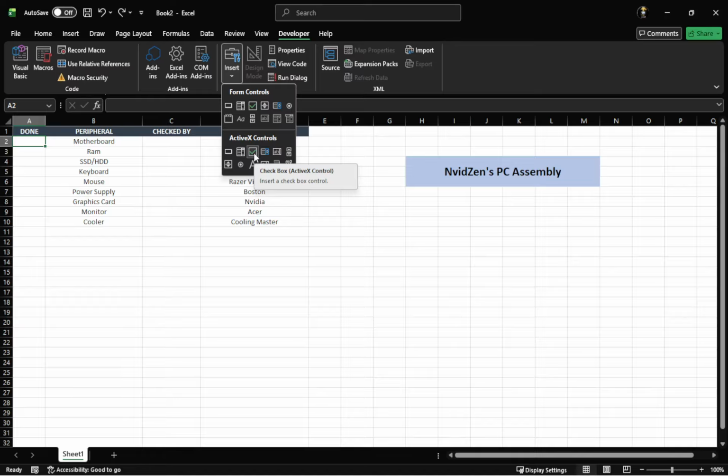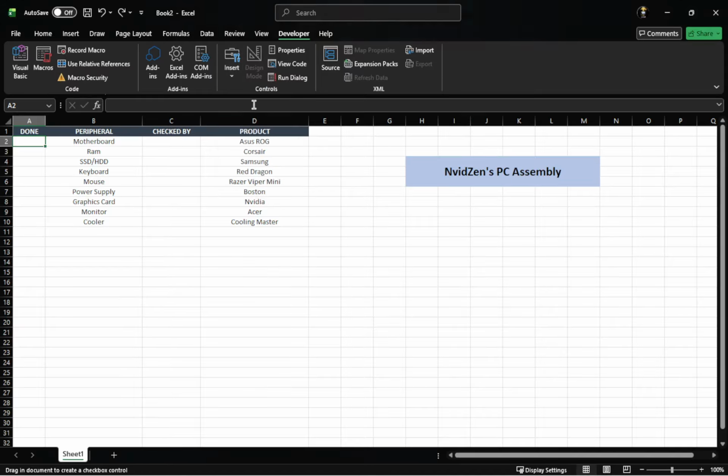That click drops a new checkbox onto your sheet, usually with default text such as Checkbox 1 next to it. You can immediately click inside the text to rename it to something clearer, like Done or Completed, or you can leave the text and only use the box.